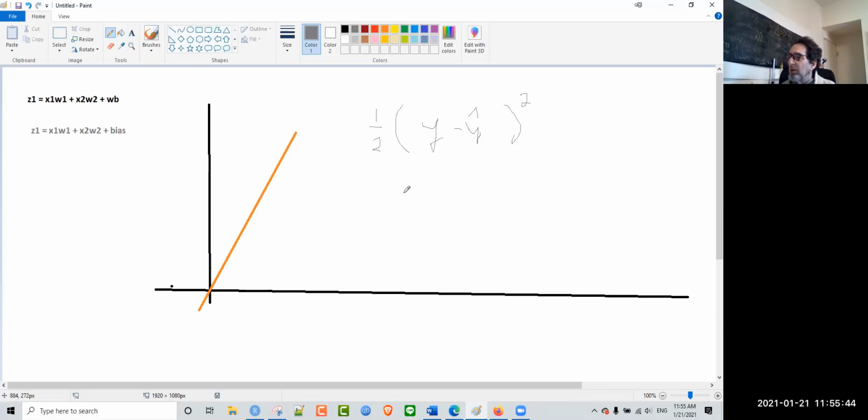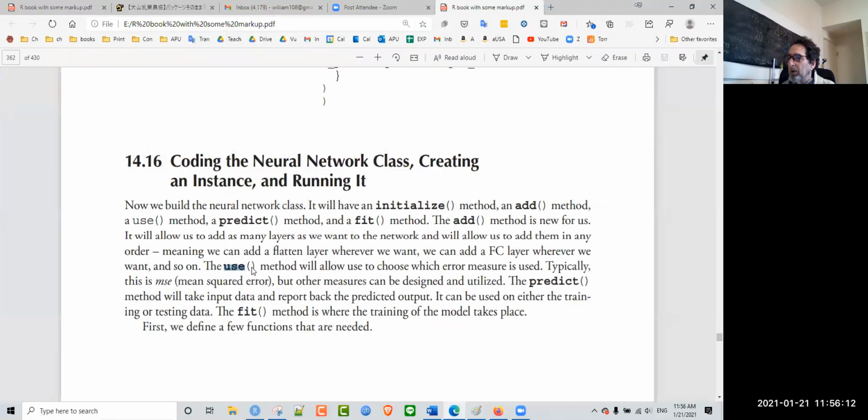But maybe we want y minus y hat absolute value. Maybe we don't want to use square, we just want to use absolute value. That's okay. You could write a function like this pretty easily and then use that as your error function. So you could write your own error functions and then use them by putting them in here.